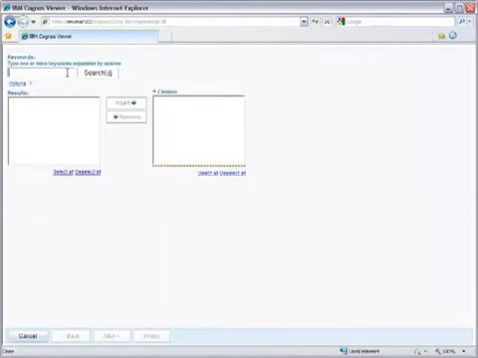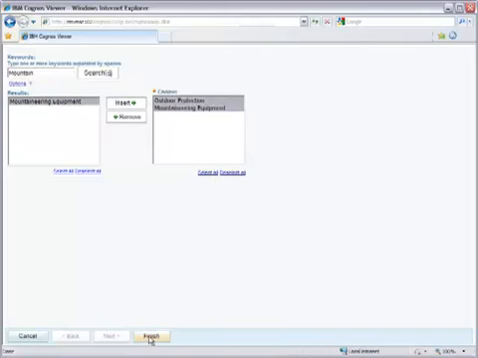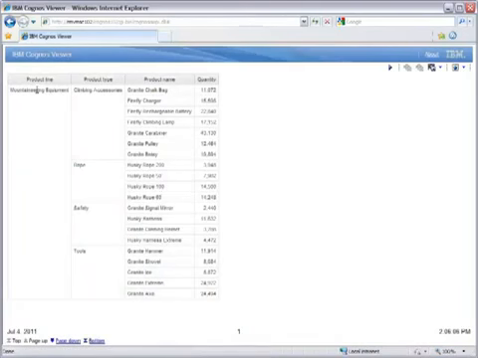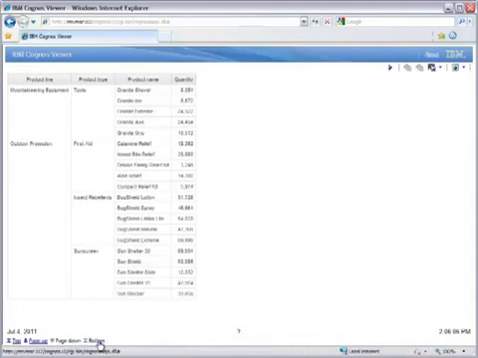I'm going to search for outdoor and select my value. I'll enter mountain and search for that. Select that value, add it to the list, select both my values and click Finish. You'll see I get mountaineering equipment.